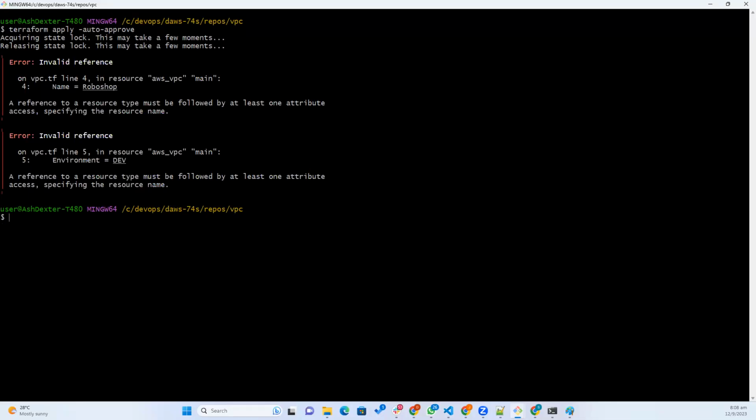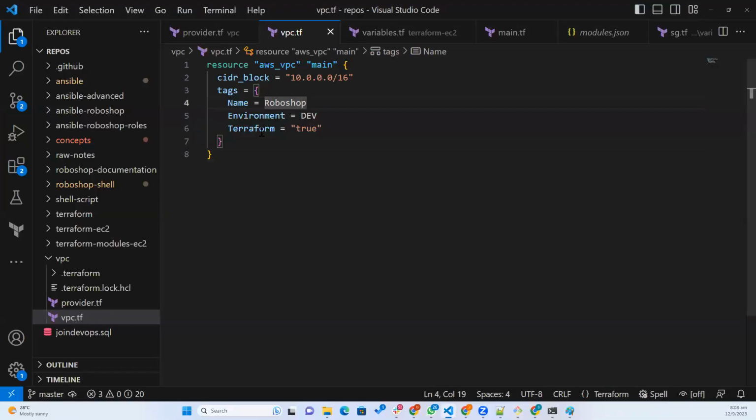Invalid reference. So any syntax wrong here? Tags equal to... need to keep this.